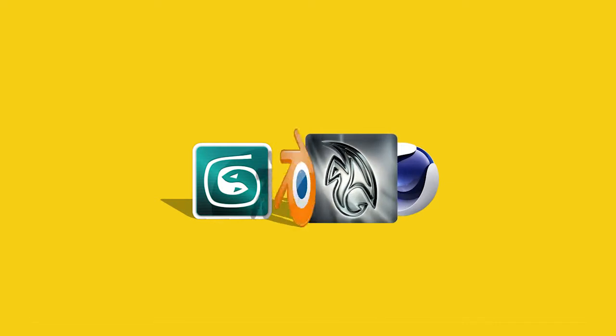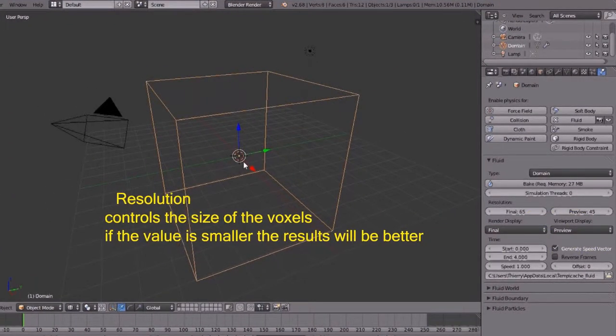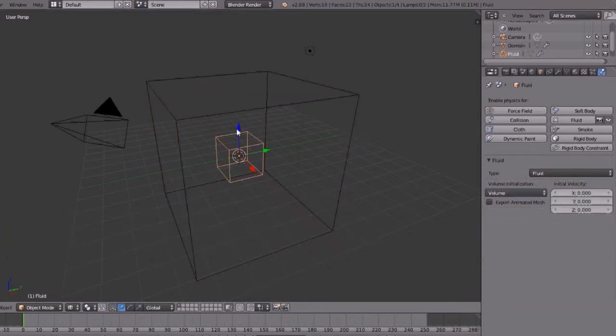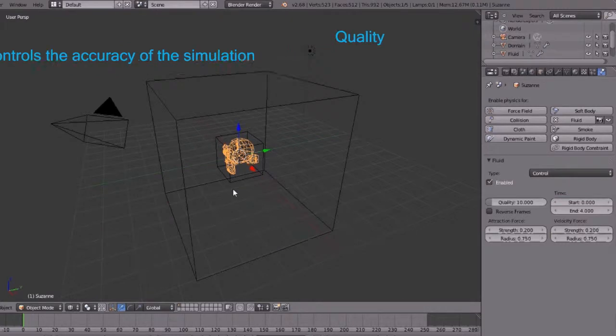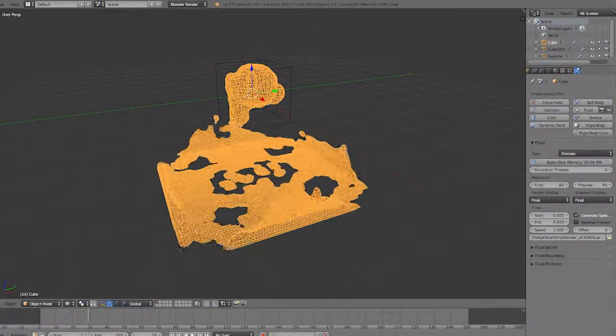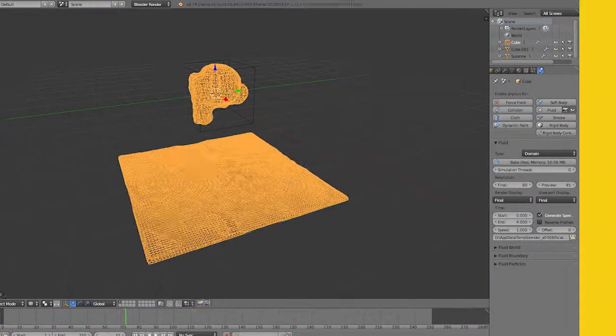However, even non-specialized software like Maya and Blender have a fluid simulator. Let's see how to create objects made of water in Blender. Firstly, we need 3 objects: a domain who limits the field of action, a fluid that will become the water, and a control who will be the object made of water. The control attracts the water, so when the water enters the control, it will stay inside of it.